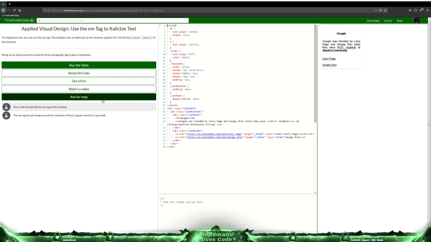Use the M tag. There we go. The italicization. Wrap an M tag around the contents of the paragraph tag to give it emphasis. Okay, so over here, around the entire one. There we go.